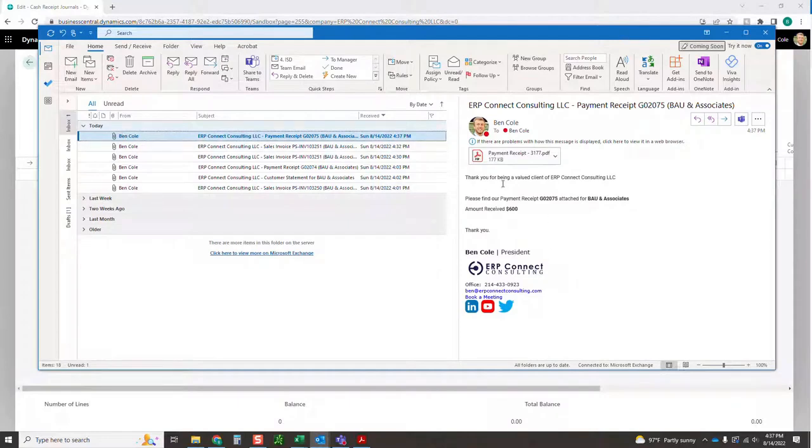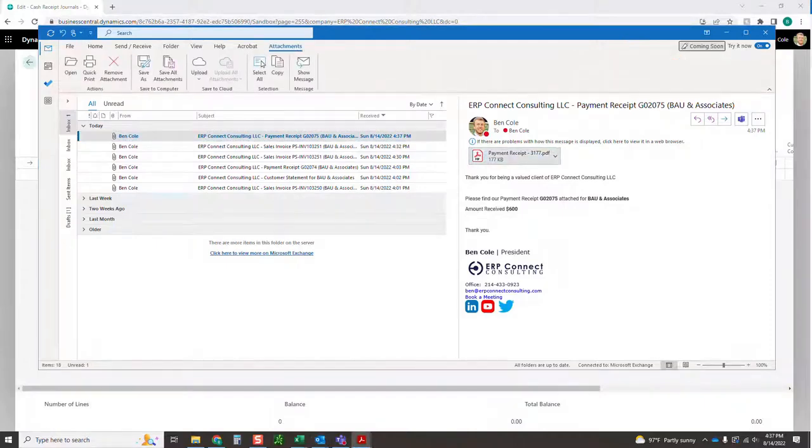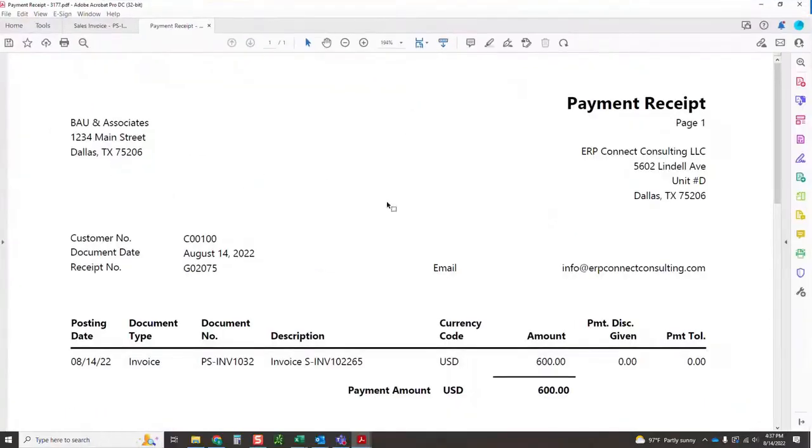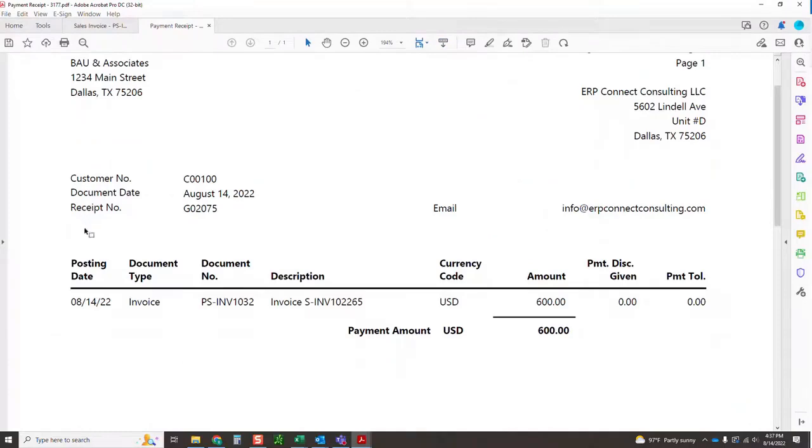And before I could even pull it over here, we got that email in our inbox, right? So it's saying, again, thanks for being a valued client. Please find our payment receipt for client name. We received $600. If I click on this attachment, what it's going to do is it's going to pull up some information, right? It's going to say, hey, this was the date it was received. This is the invoice it paid off, and it was for $600.